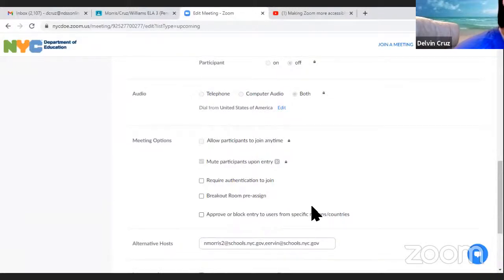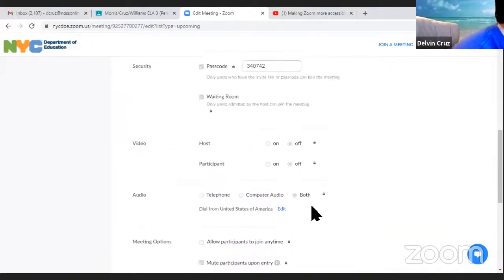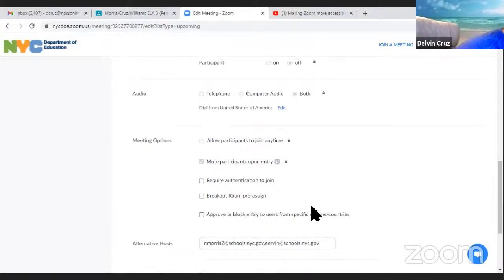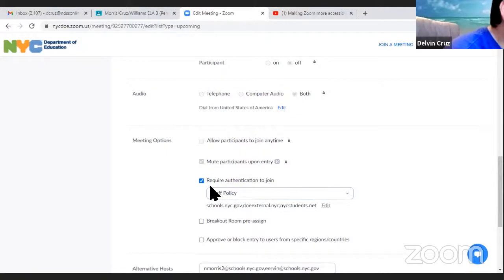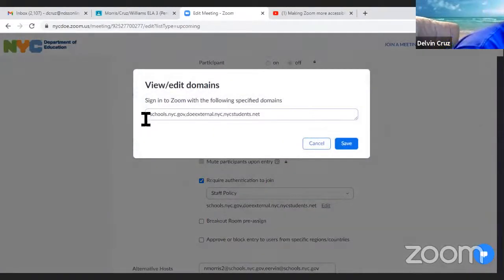Okay, require, mute. Why isn't it here? Mute, require alternative authentication, breakout rooms. Okay, so most everybody's got this checked right there where it says require authentication to join. Most everybody needs to have this right there. And most everybody has the staff policy. If you look at the staff policy the DOE did for us, it only has schools nycgov-doe external link, and then it's got the nycstudents.net. So basically, what it's telling Zoom is, anybody who's not in this domain, do not let them in.